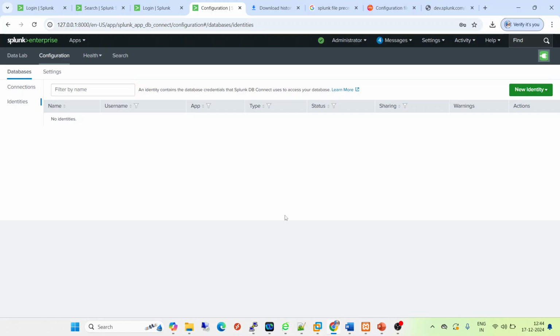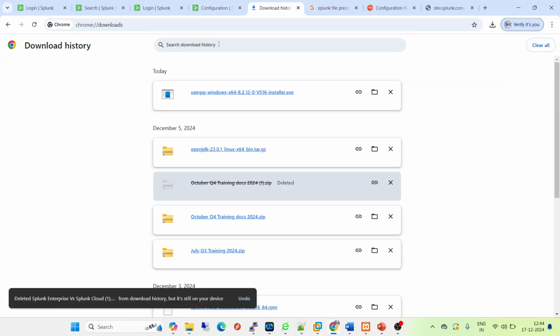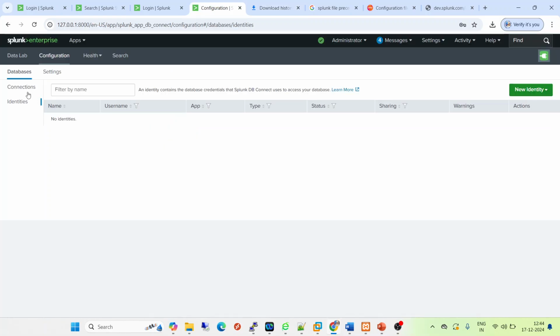This is my system and I have used this software to create the temporary database, which is MySQL. You can also download the XAMPP Windows installer from Google, it's free, and you can create different kinds of dashboards for your testing. So I have created MySQL, so I'll create the first identity.